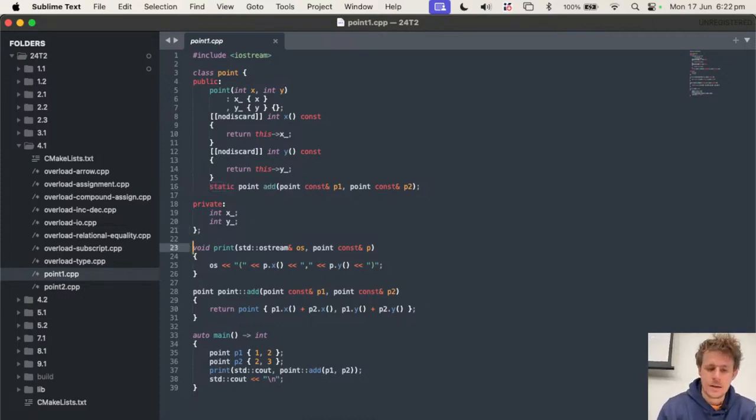And down here, I am creating a random function unrelated to the class called print. What it does is it takes in an output stream, a reference to an output stream. An output stream is simply some kind of stream that you can stream information to. And it also takes in a point, a const reference called p. When I call print, all it does is it sends to the output stream x and y, a nice little string with brackets and a comma between it.